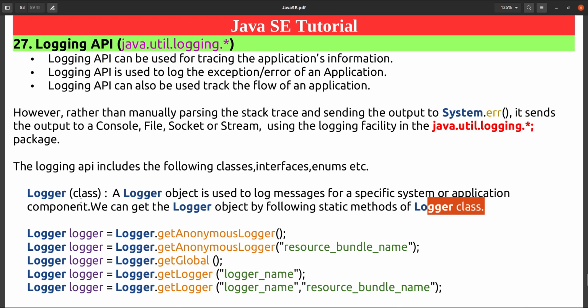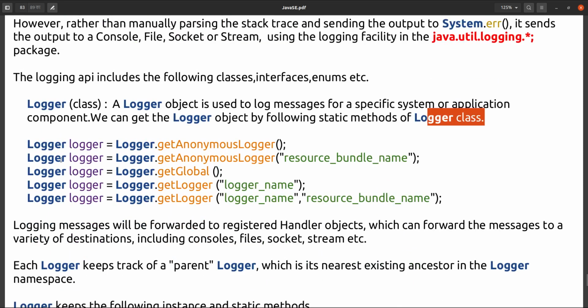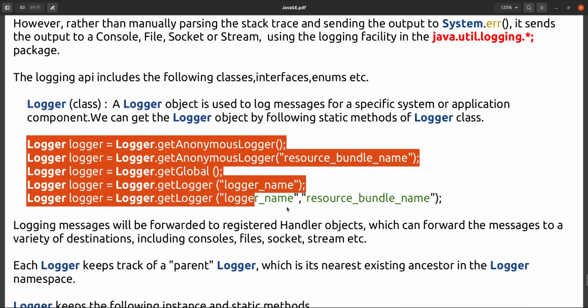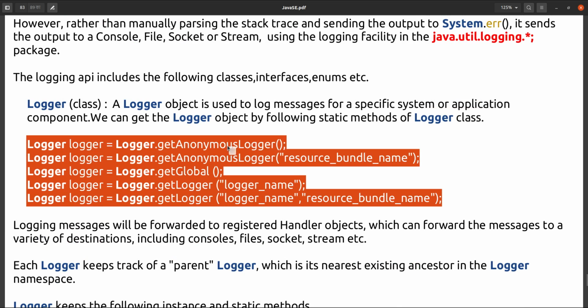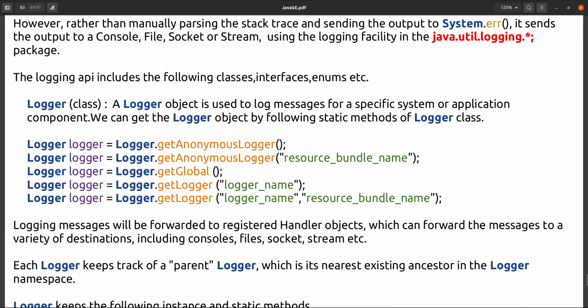If we have to get the logger object, then we can get the logger by using any of these static methods. Get anonymous logger. For this logger there will be no name. If we get an anonymous logger, it means that logger will not have any name. It will get one logger without any name.